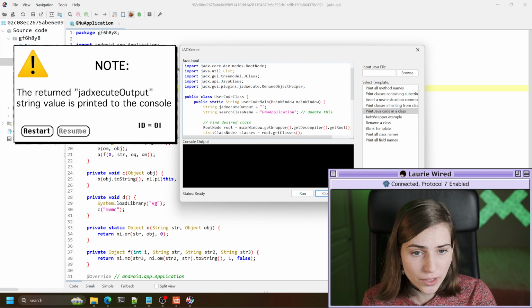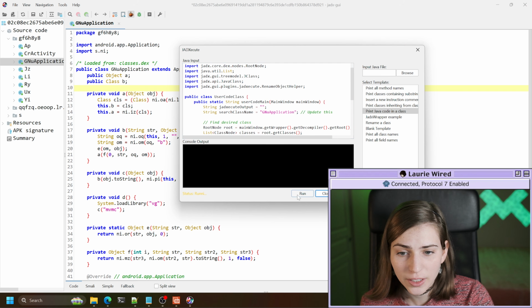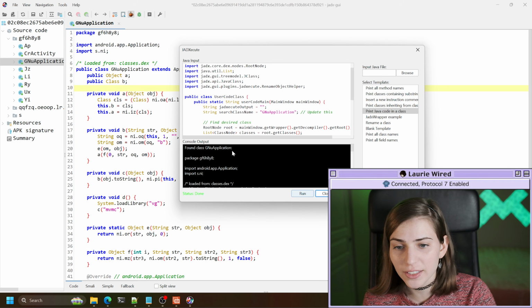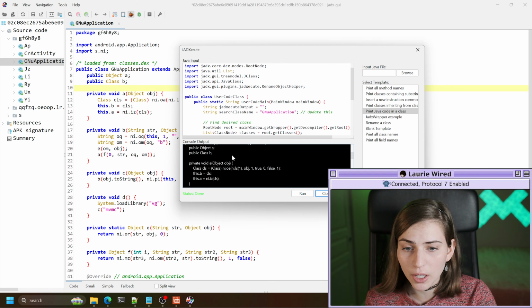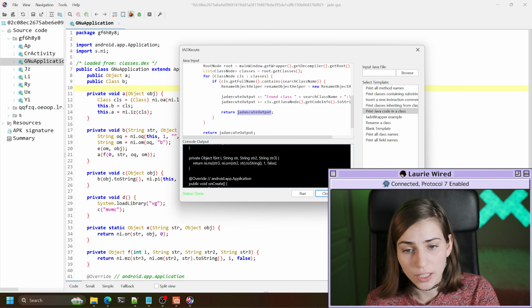So if we've done this correctly, all we need to do is update our class name and hit run. And you see it's running, and see it found our class. And this is actually going to show you the same code that's printed out here. So this is just one use case if you're interested.